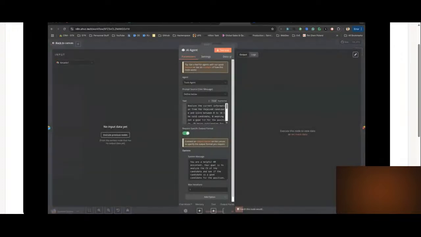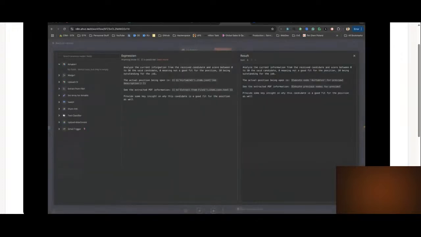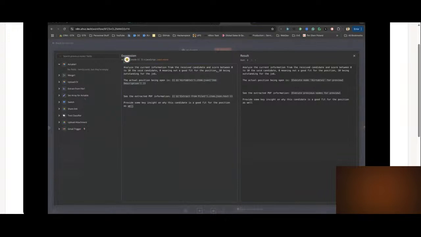On the AI agent, I'm just going to go to the expression: analyze the information from the received candidate and score between 0 to 10 the candidate. 0 means not a good fit for the position, 10 being outstanding for the job. The actual position being open is, and I'm passing here the job description. If you want to know how to map stuff in N8, you can go to the table.